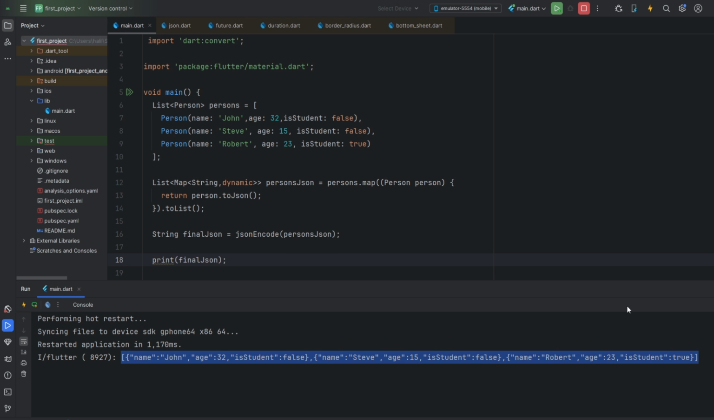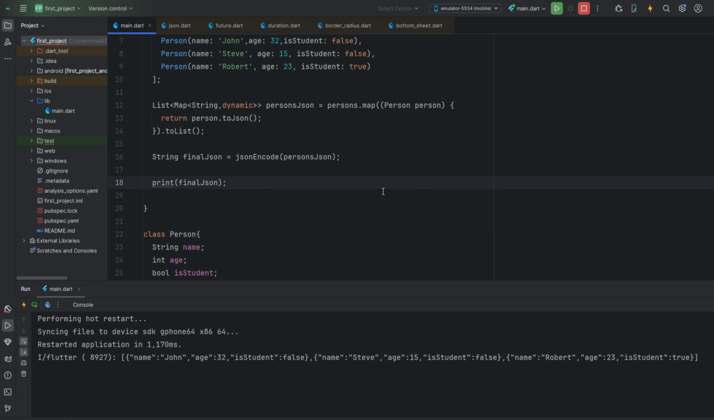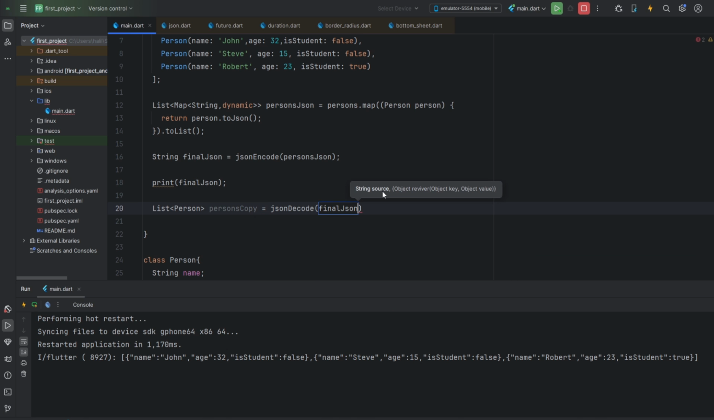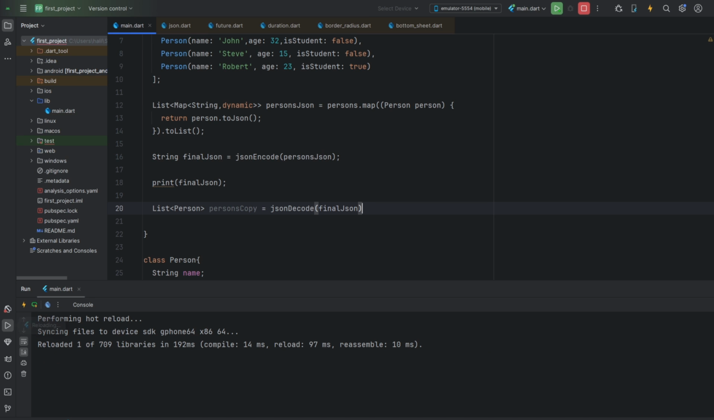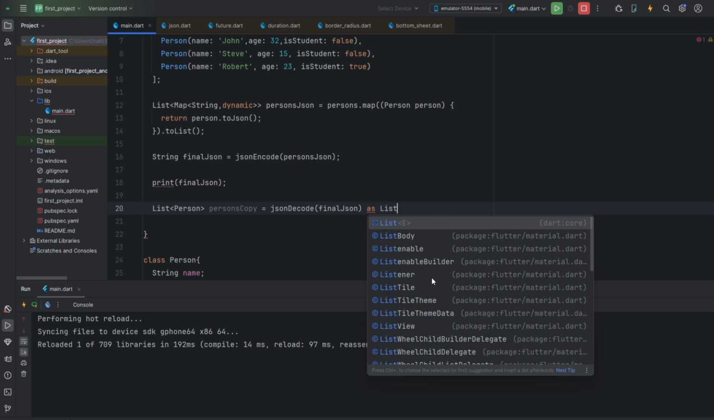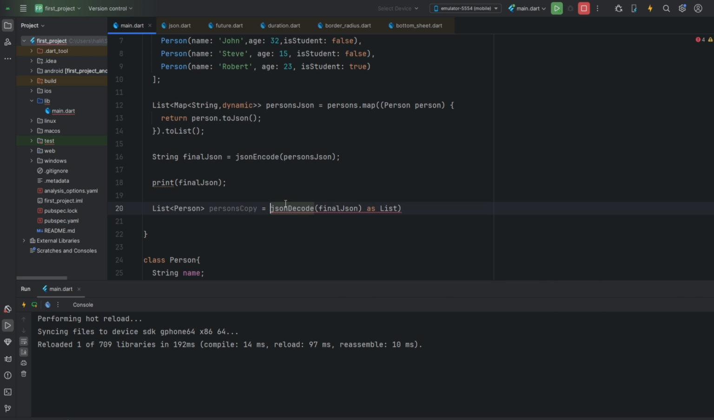Now, let's do the reverse: convert this JSON into a list of person objects. We can do this with the following syntax. First, we call the JSON decode method to convert our string into a list, since this JSON stores a list. Next, we need to use the map method, but a little differently. However, since the object returned by JSON decode is dynamic, we cannot directly call the map method. To do this, we first explicitly convert it to our list using the as keyword. Here's what it looks like.